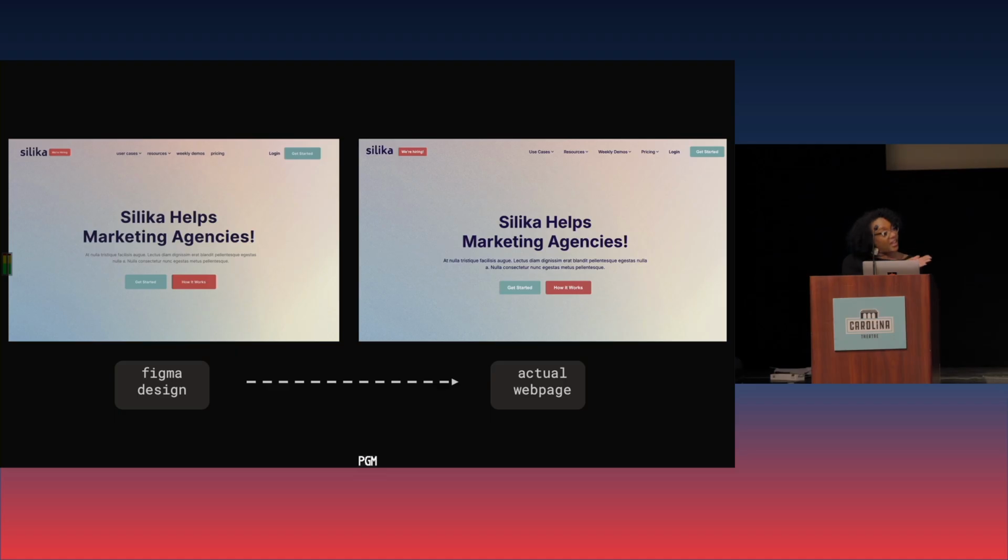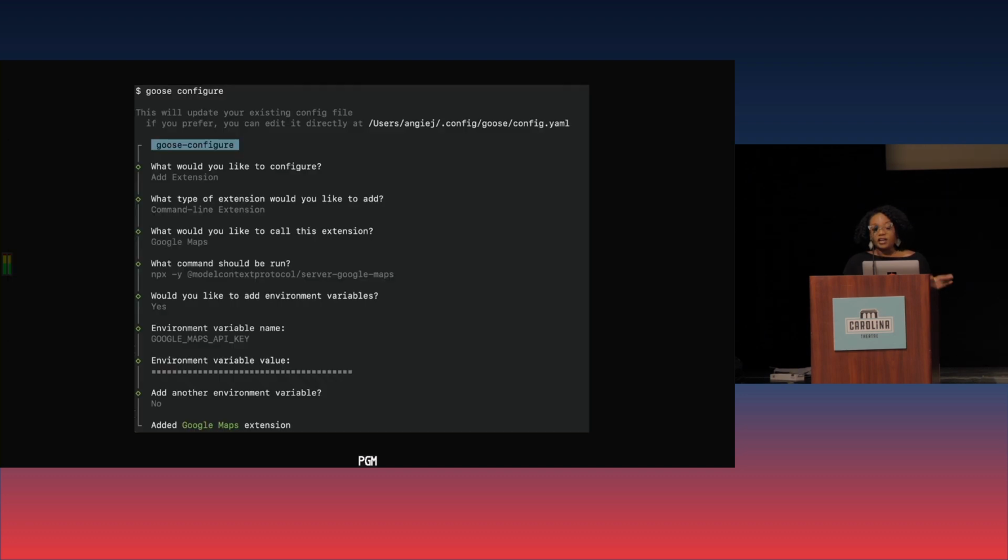Goose can even turn ideas into code. So using the Figma extension, you can ask Goose to take a design, which is on the left, and then within a few minutes, it'll actually build out the app, which is on the right. Goose is available as both a desktop app as well as a CLI.